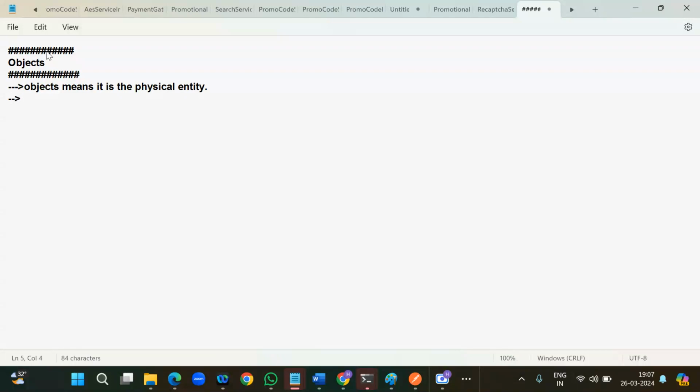So the second point: generally objects are used to store the data. Okay, and then we'll see the points, and then I will show the practical also. The first point is object means it is the physical entity only. Objects are used to store the data.